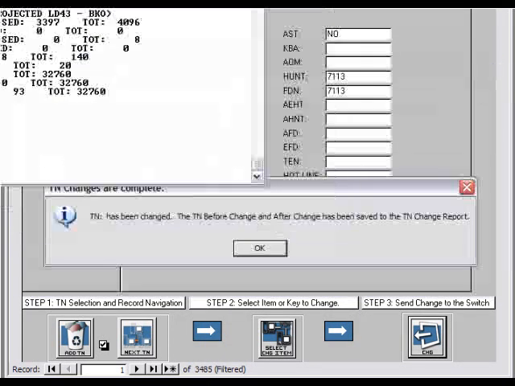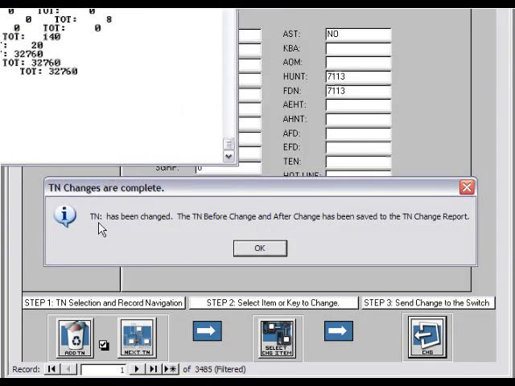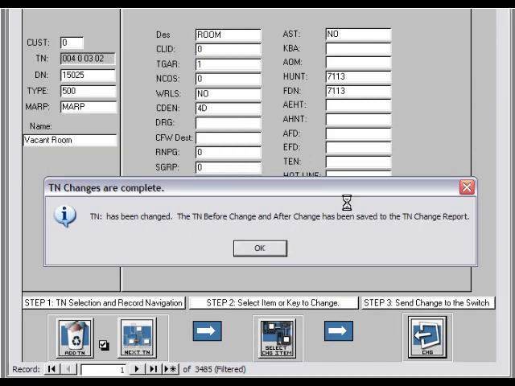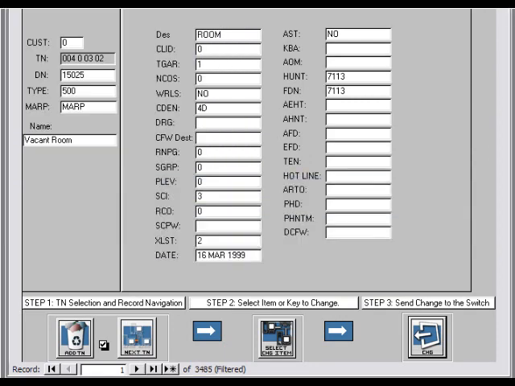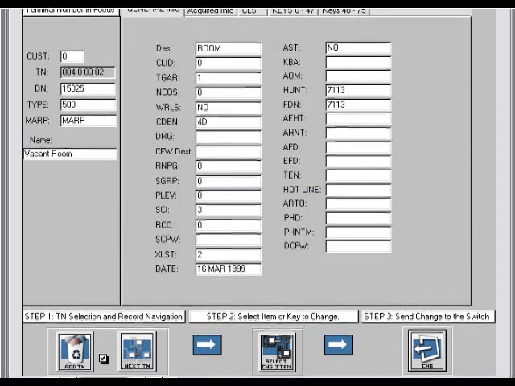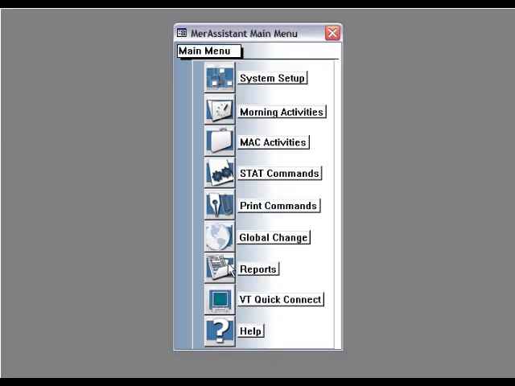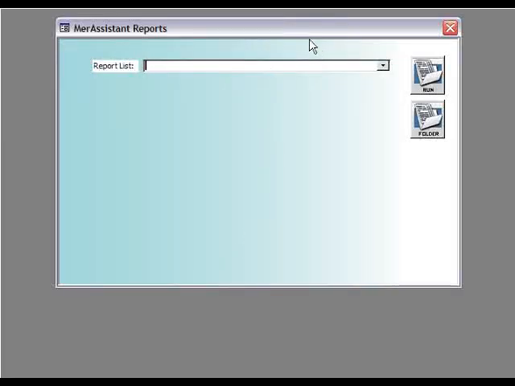I'll move this out of the way again. It tells you TN has been changed, and that has been saved to the TN change before and after report. And that's basically it for the global change. Let's go to reports real quick.